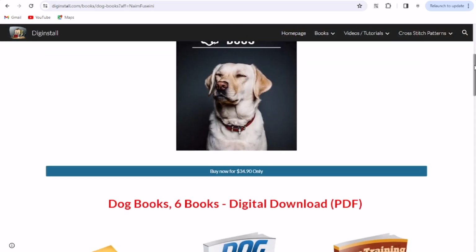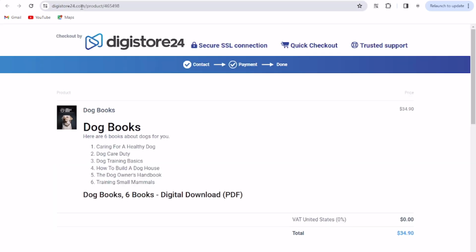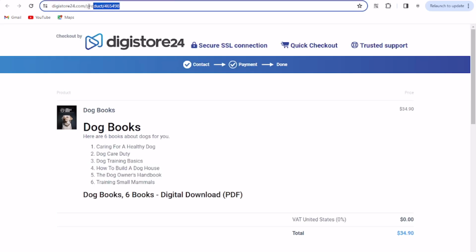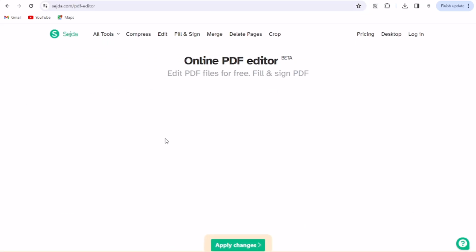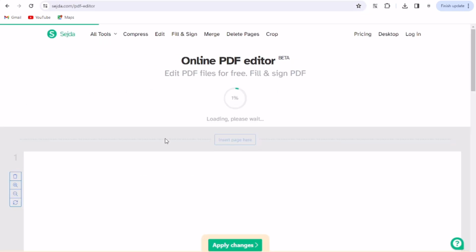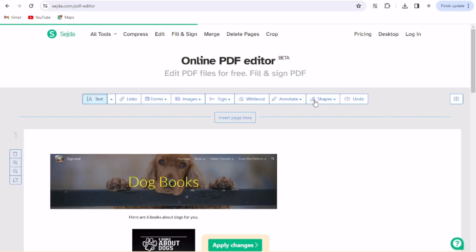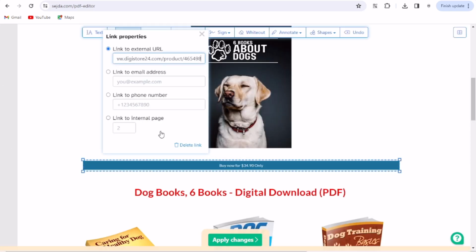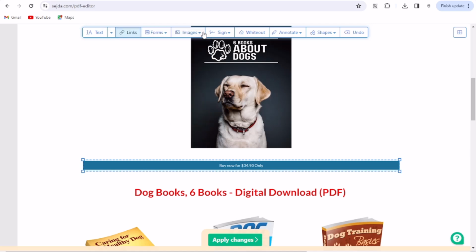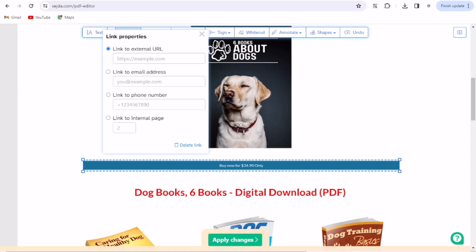Next, open your affiliate sales page. Where you see the access button, click it, and it will take you to the buy page. Copy the URL of the buy page. Next, go to Sejda.com to edit the PDF. Upload the PDF. Click links. Go through the PDF, and anywhere you see an access button, highlight it and put in the buy page link. Click apply changes, and download.